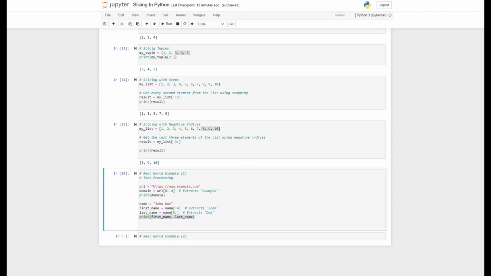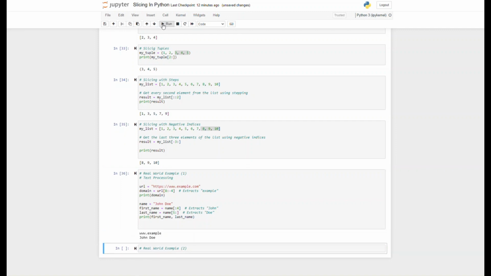In this example, we have the first output as example, and the second output will be the name John Doe. Overall, the code demonstrates how slicing can be used to extract specific portions of strings, such as extracting the domain name from a URL or separating first and last names from a full name.